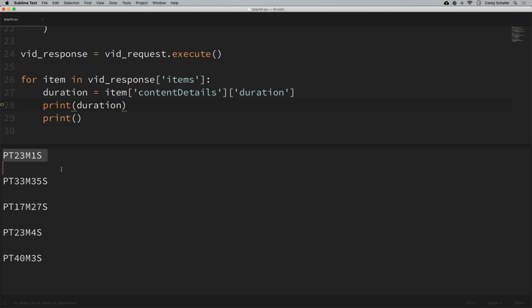Okay, so we can see that this is a bit of a weird format here for a duration. We can see here that it starts with the letters PT. I'm not sure what that means. It could possibly stand for playtime or something like that. And then we have a number here followed by an M.